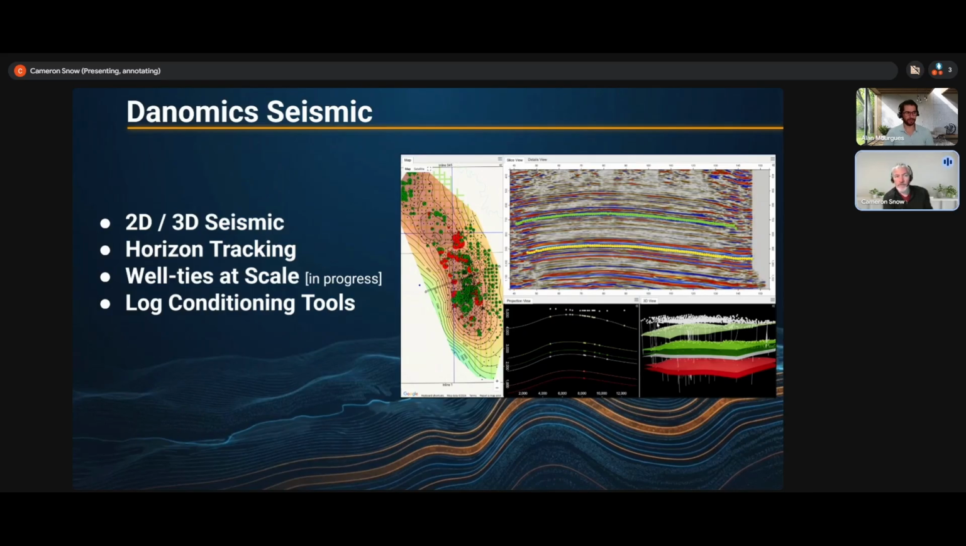And so we want to allow you to go into a densely drilled area that has 3D over it and tie hundreds or thousands of wells as part of that, so you can get the best time depth conversion possible. So that's our goal there.